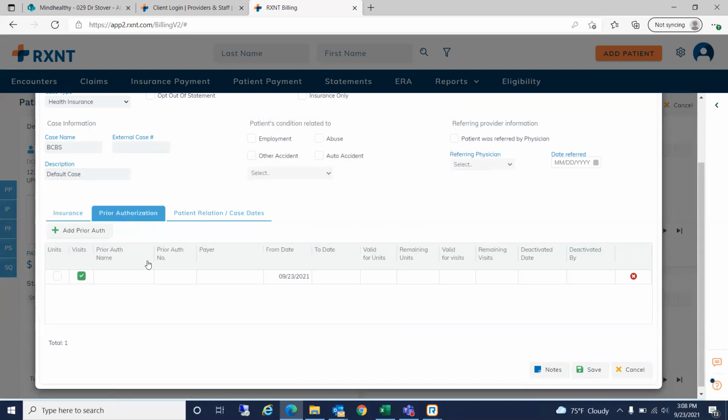So prior auth is here. You can add as many as you'd like, put a name on it, that number. If you know you need prior authorization, you have to add it right here because it will be associated on the encounter, and then once we add that on the encounter, it's going to count down for you. So it'll say remaining visits 2 out of 3, whatever it might be.